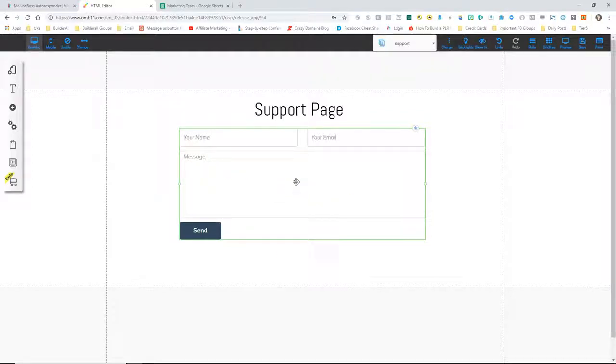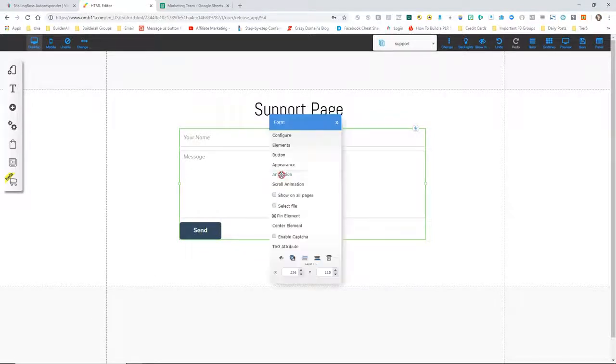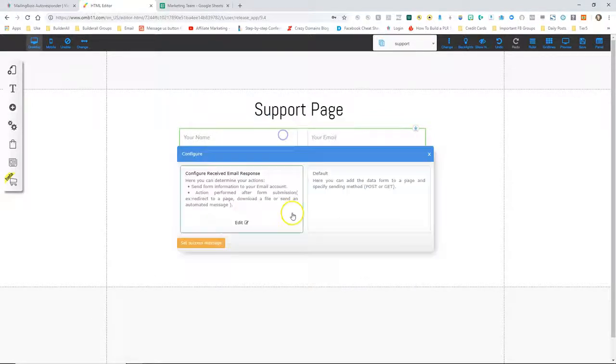Now I have to set it up so that it will send me the information once they hit the send button. So I'm going to right click, and I'm going to go to configure. And right here we have the option of configuring received email response, or we could actually do a post or get. For this particular situation, we're going to use the configure received email response. So that's on the left hand side. I'm going to go ahead and click edit.